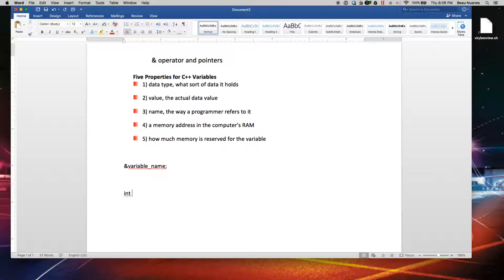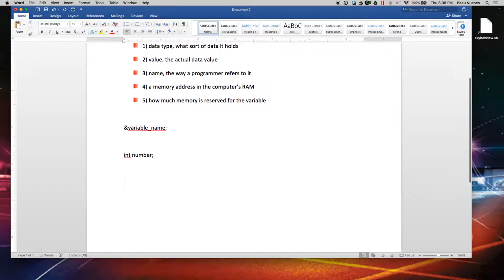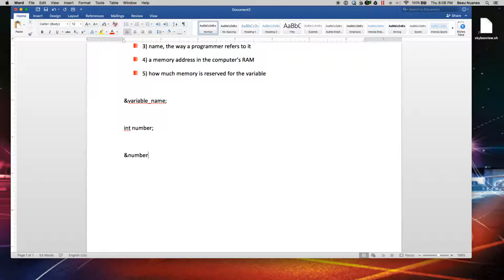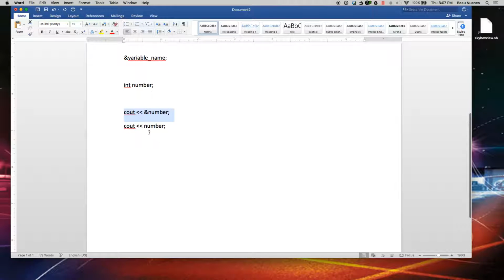So if we had int number like this, and then we had the address operator and the variable number, say we did this, cout, this statement here is going to give us the address of the number, which would be a hexadecimal number. Our addresses are in hex in C++, remember, or in computers in general. This is going to give us the value of number.